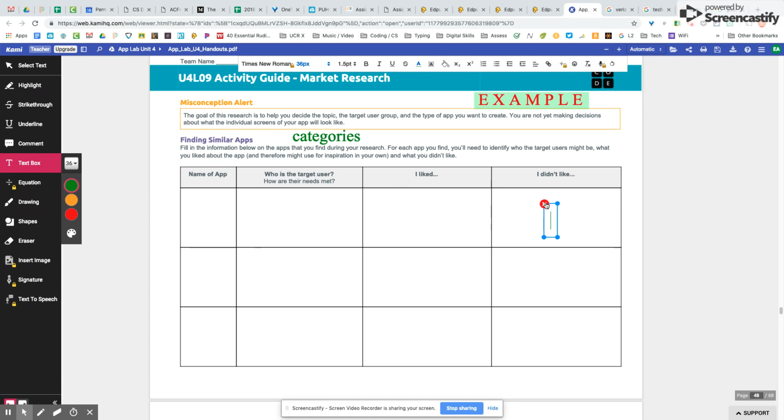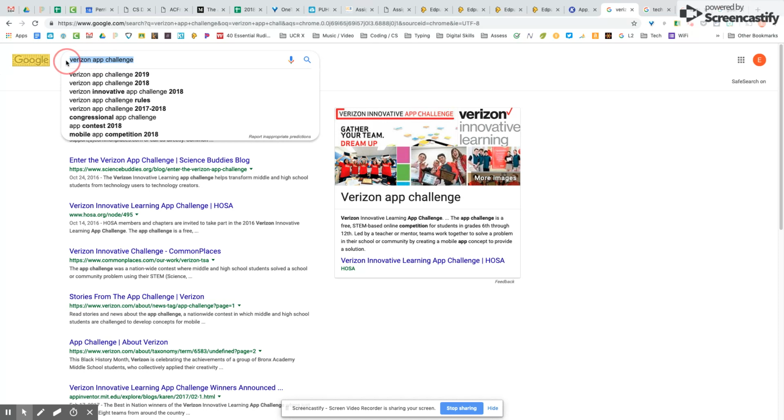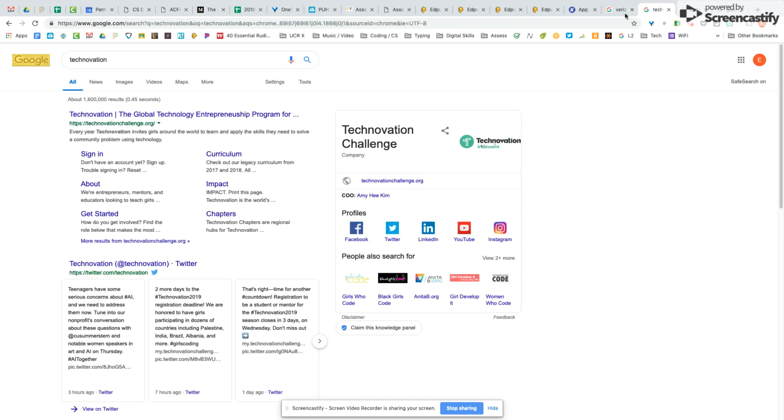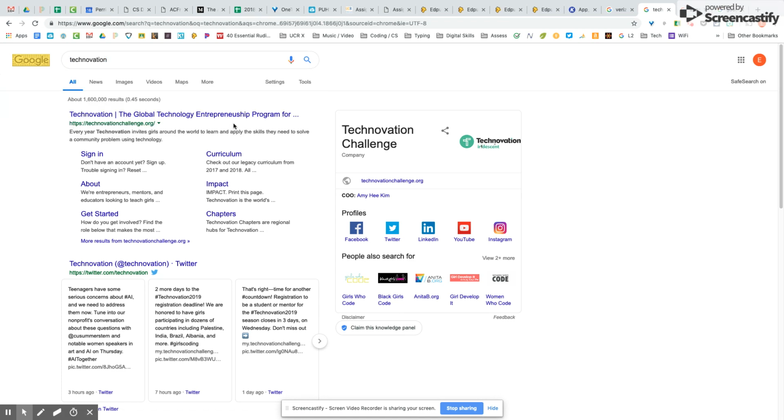And here's what you're going to do. You're going to research. You're going to open a new tab, and you're going to type in right up here in the search bar. You can take your choice of these. You can do them all, or you can do one of them. But you can search Verizon App Challenge, or you could type in the word Technovation. Okay, and these will bring up apps that have been submitted in competitions that you can look through.